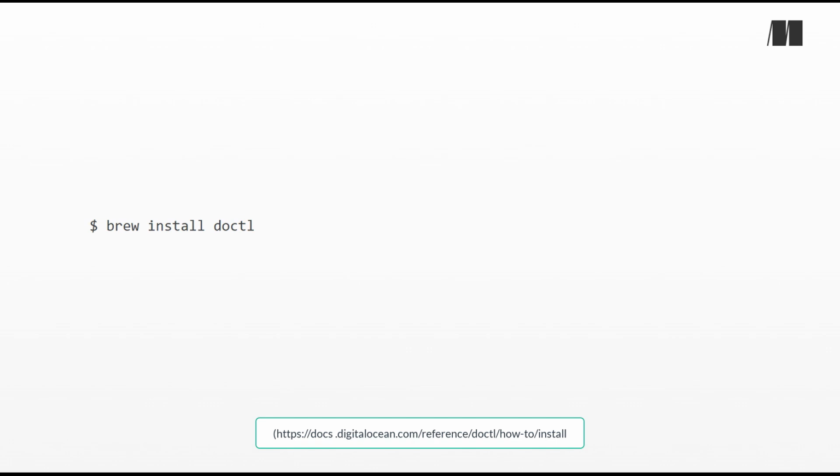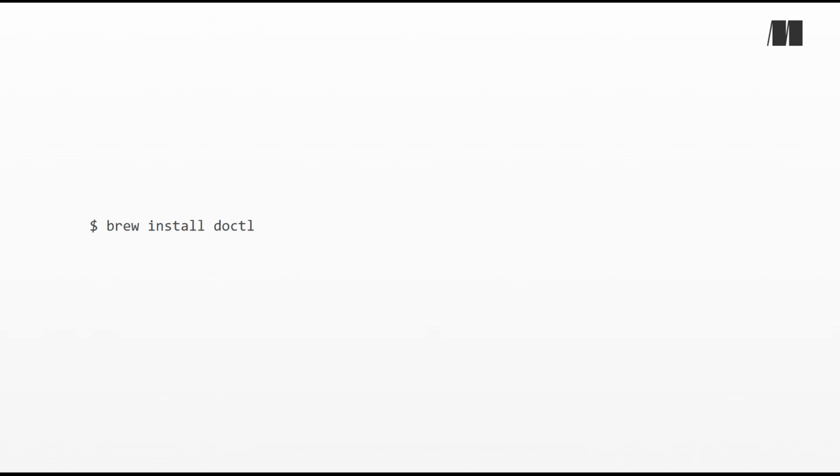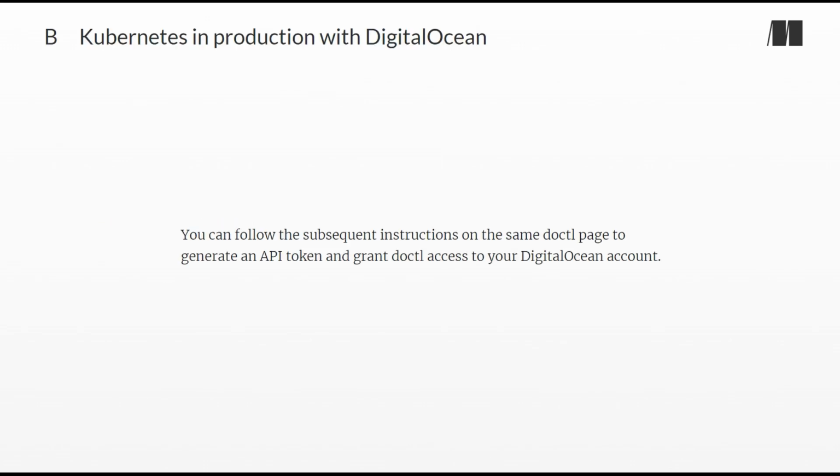You can find instructions for installing doctl on the official website. If you're on macOS or Linux, you can easily install it using Homebrew. You can follow the subsequent instructions on the same doctl page to generate an API token and grant doctl access to your DigitalOcean account.